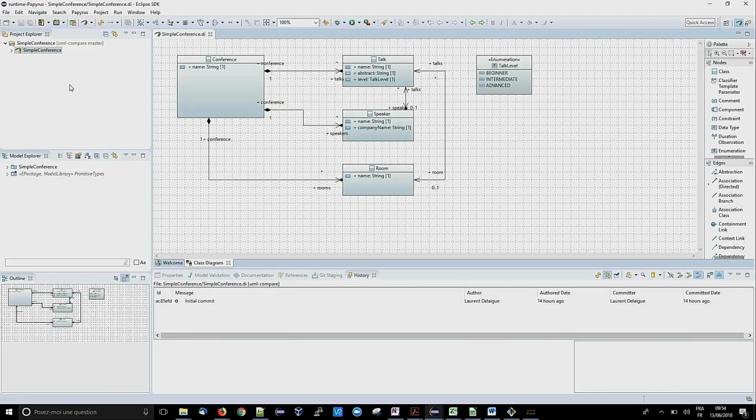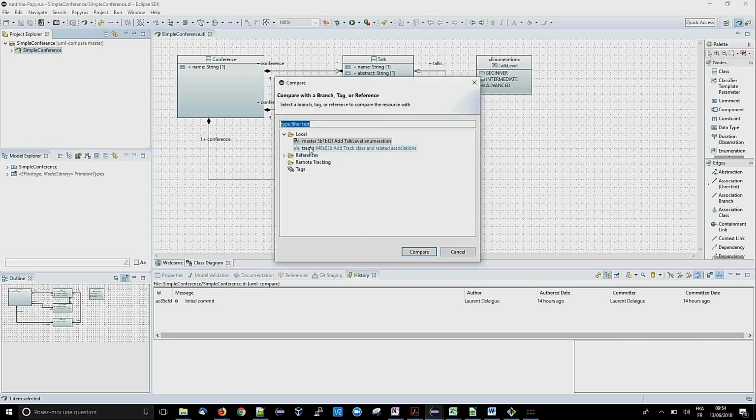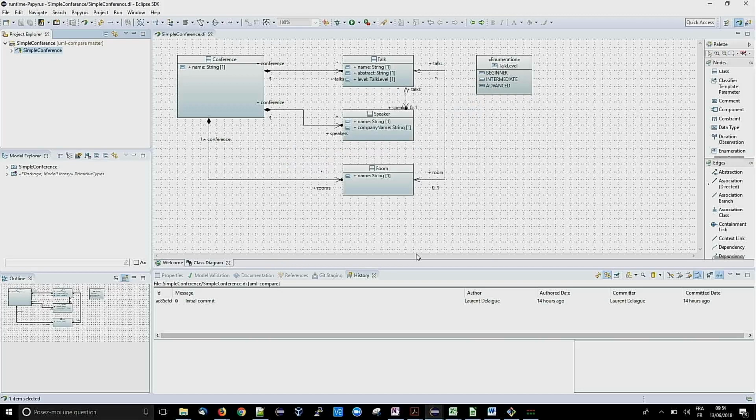Okay, so this is the model I have, a basic class diagram in UML with a conference that has talks, speakers, rooms, and the talk has a talk level and is in a room and has a speaker. Okay, I know that somebody else has worked on another branch of this model to introduce other changes, and I would like to merge that in that model. So first, what I can do is compare my branch with another branch where my colleague worked. So I will compare with the tracks branch.